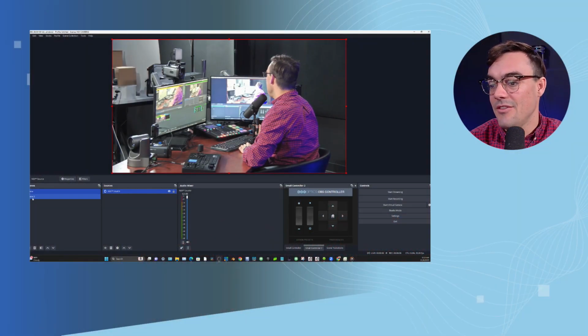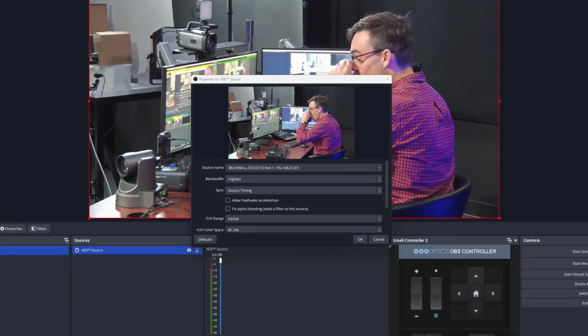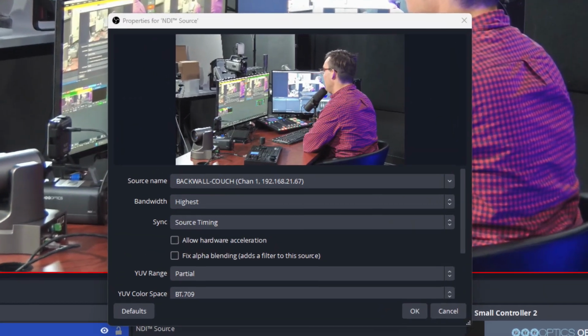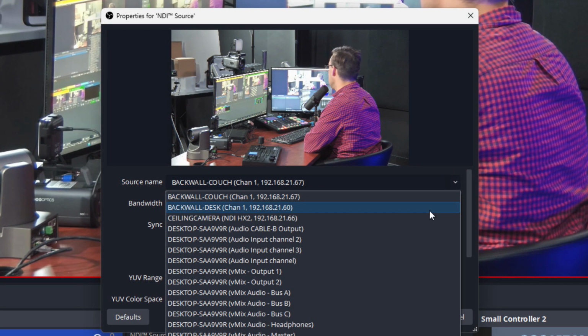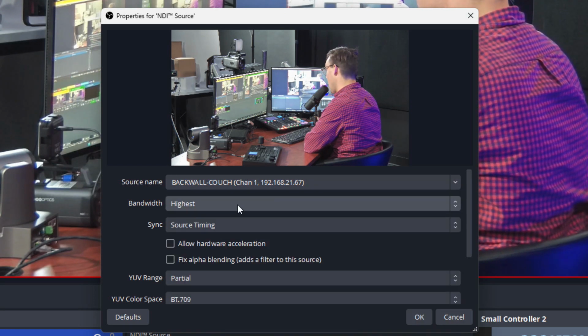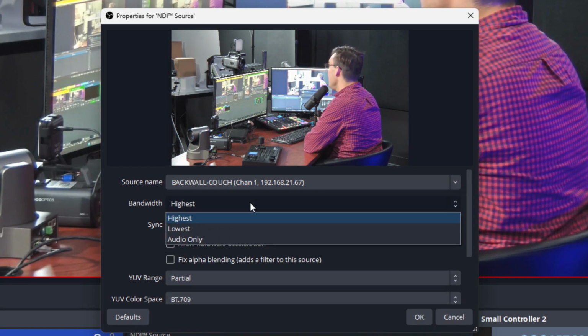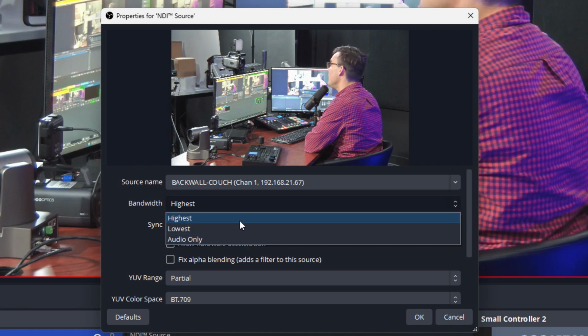Now here I have OBS. As you can see, I have two scenes here, and these are NDI sources. So when I click this source, there's one important dropdown that I need to make sure that we're all thinking about. So the source name comes up, right? I've got a lot of different sources on my network, and NDI automatically discovers all the sources, which is awesome, and I pick that. Another option we have here is the bandwidth. So we can have the highest, the lowest, or audio only coming in to OBS.